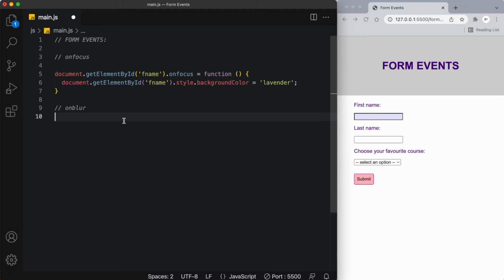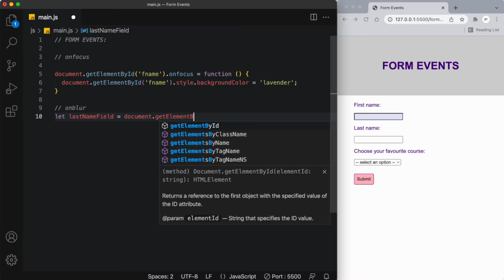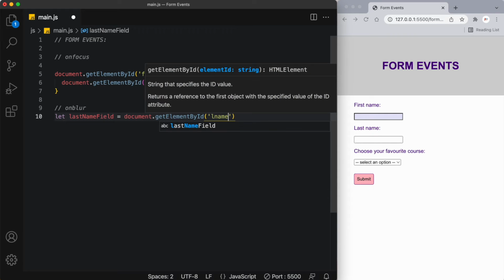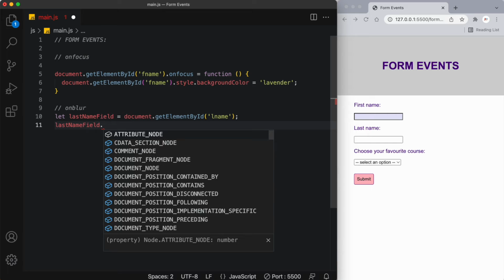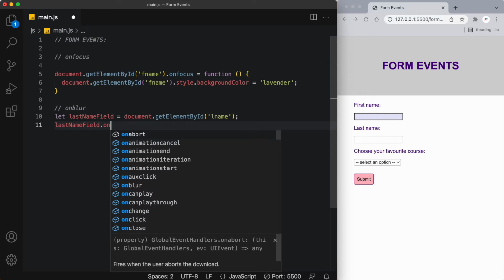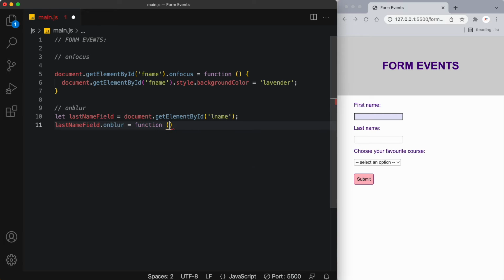So let's practice that. I'll start by targeting that input field, which has an ID of lname. So let last name field equal document.get element by ID, and we'll set this to last name. We can attach an onBlur event to this last name field variable that we've just created, similar to what we've done above with the onFocus, simply by saying last name field dot onBlur equals some function, and then we can define the function here. However, I'm going to show you a different method.